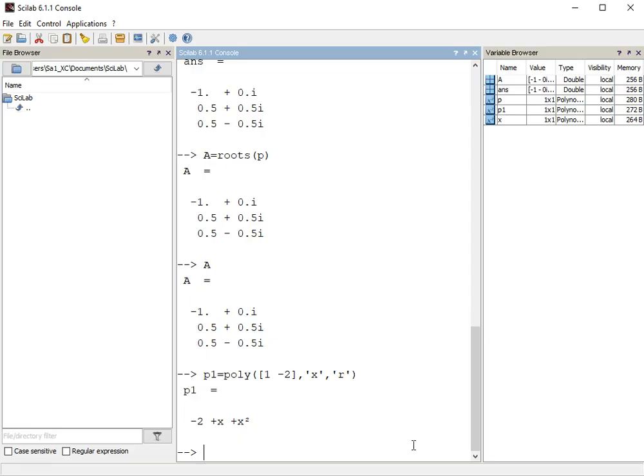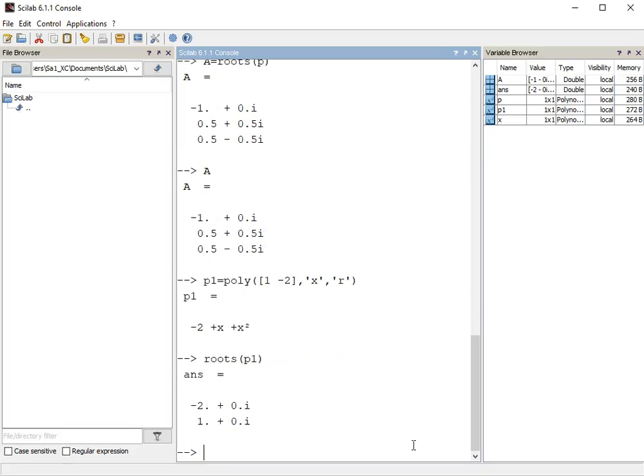If you want to check, let's just check by the command roots of my polynomial p1. It is saying -2 plus 0i, that is -2, and 1 plus 0i, that is 1.